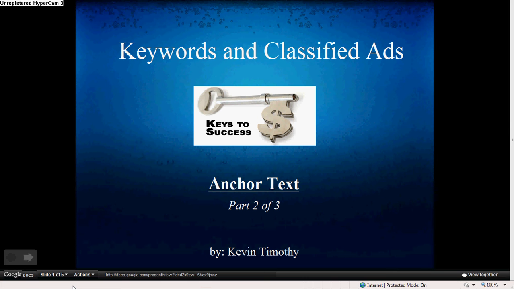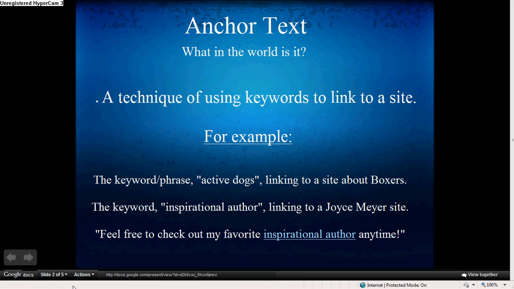This part has an emphasis on anchor text. What is that? Okay. What in the world is anchor text? It's simply a technique of using keywords to link to a website. Any blog, any business opportunity, anything you want to pretty much advertise. But of course, you don't want to just use the website within the ad itself, okay?